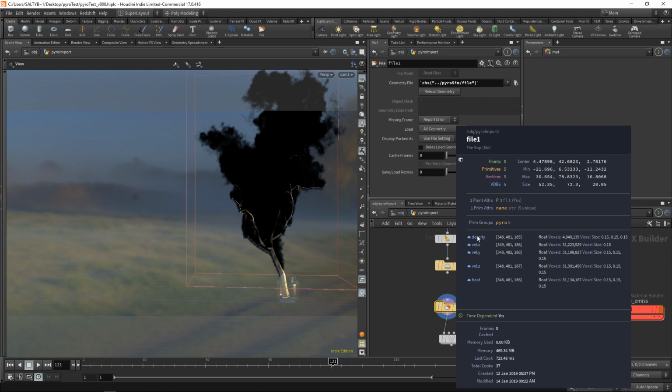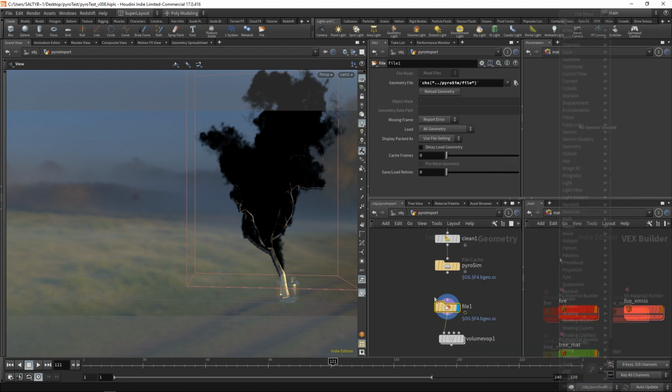So we have our density, which is going to be our smoke. We have our velocity, which is going to help us blur this a little bit. And then we have our heat, which represents where the flames are.